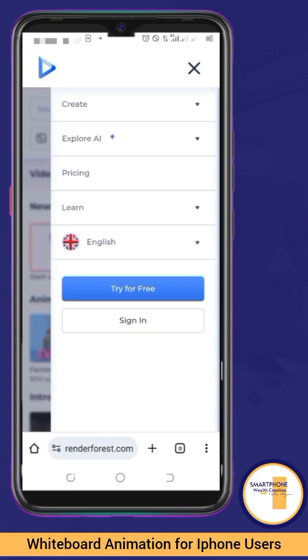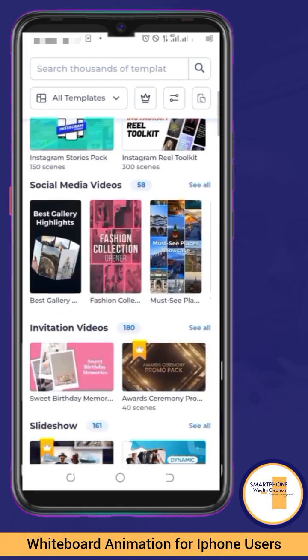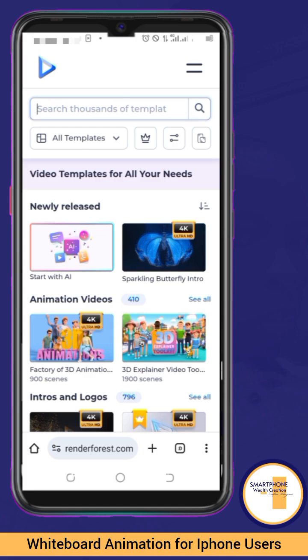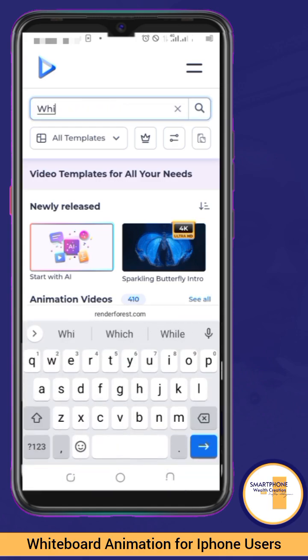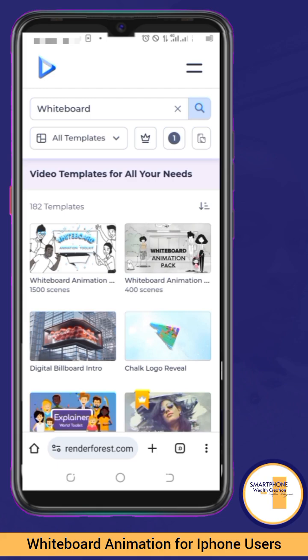Meanwhile, please take note that you are going to sign in at some point in time. You could decide to do that right now by tapping on the sign in button, or you can wait for it to prompt you to sign up. So you need whiteboard animation, right? Let's just type whiteboard and search. Wait for it to load, and here you have it, whiteboard animation loaded.